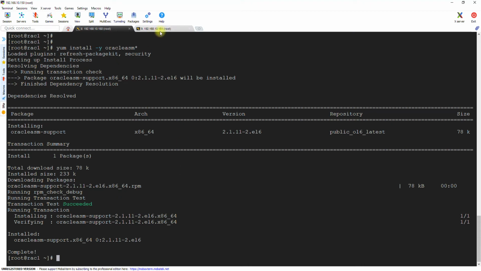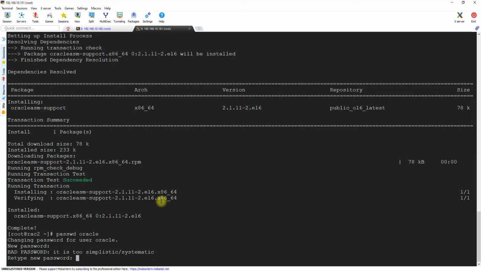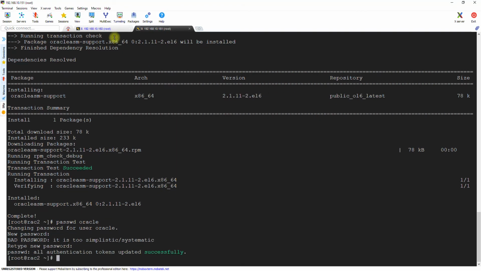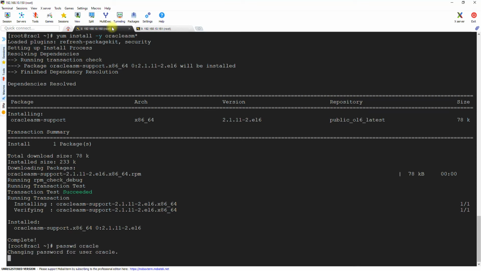I don't know why the session is hanging, but I'll go to the other node and run passwd oracle. It's asking for the new password. I'm giving the password. Password has been changed. passwd oracle.